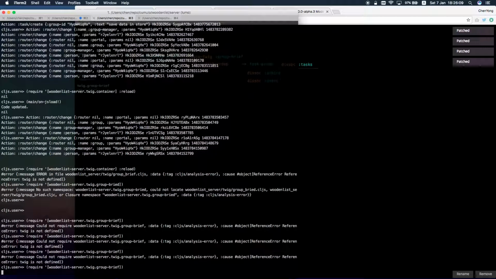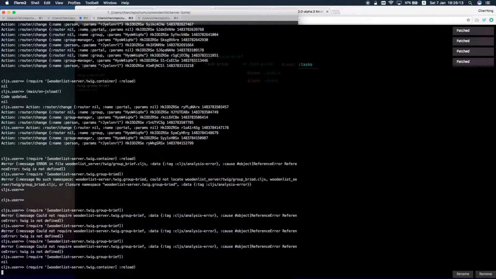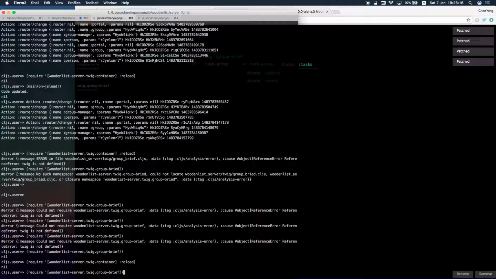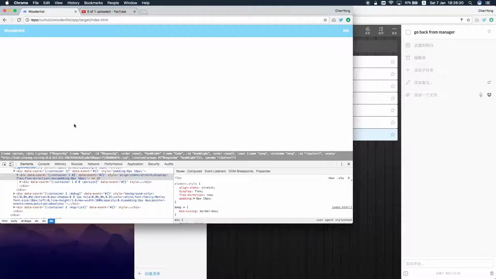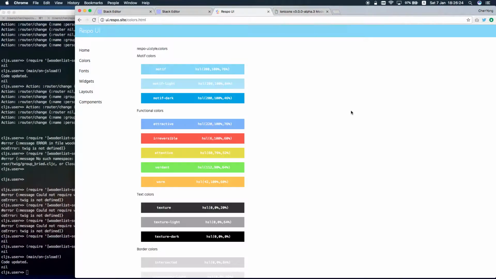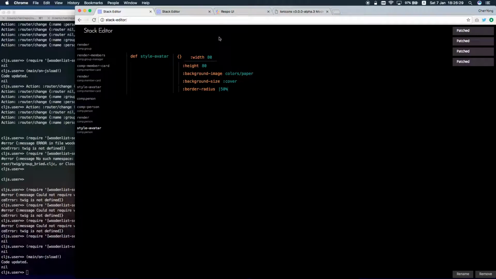Yeah, compiling code and reload the container and reload the code. Yeah, now it should look different. So another reason because it's missing. Yeah. I know it's missing.